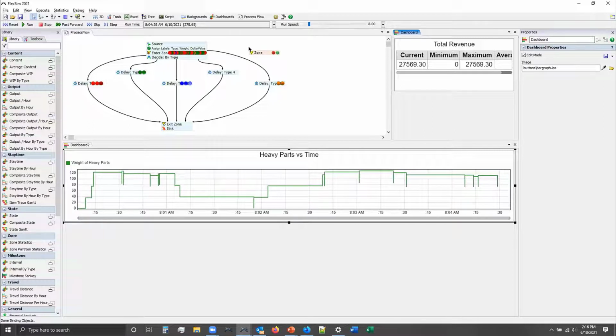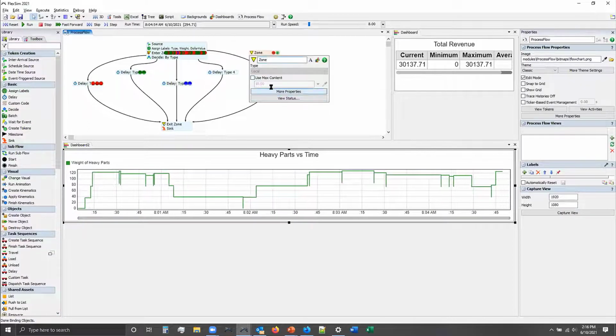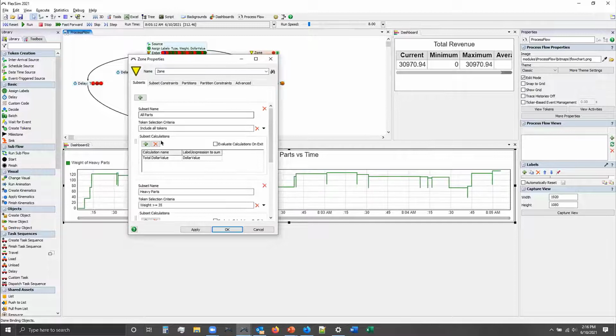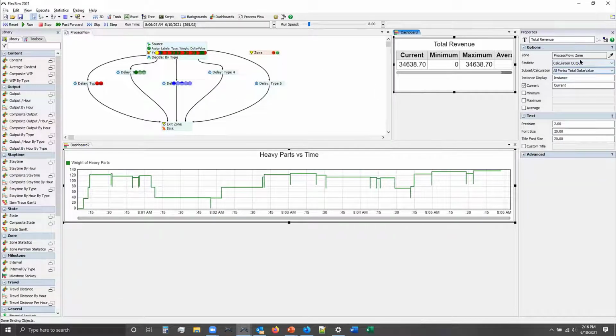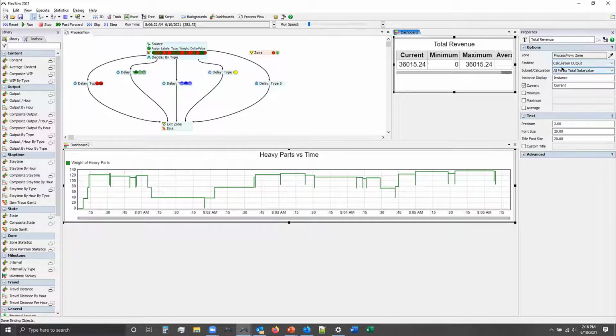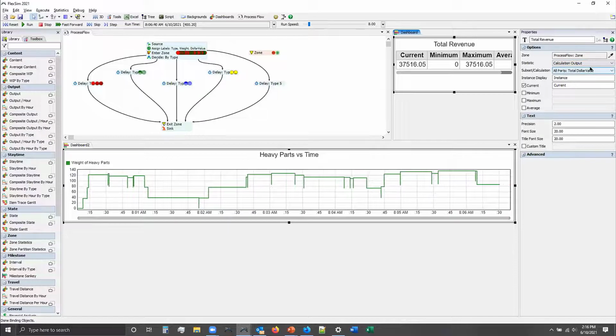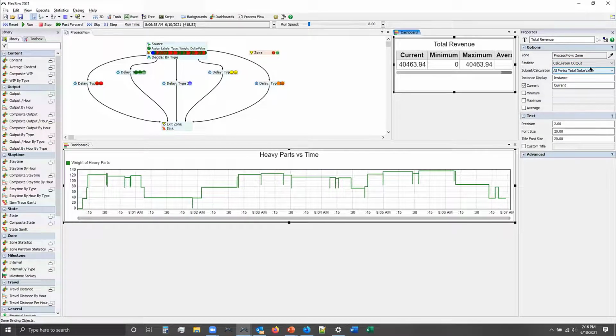Okay, so again, the pieces that we needed for that, we needed a subset that included all of our tokens. Then we needed a calculation that calculated the total dollar amount. And then our chart looks at that stat by looking at the calculation output of the all parts total dollar value combination.